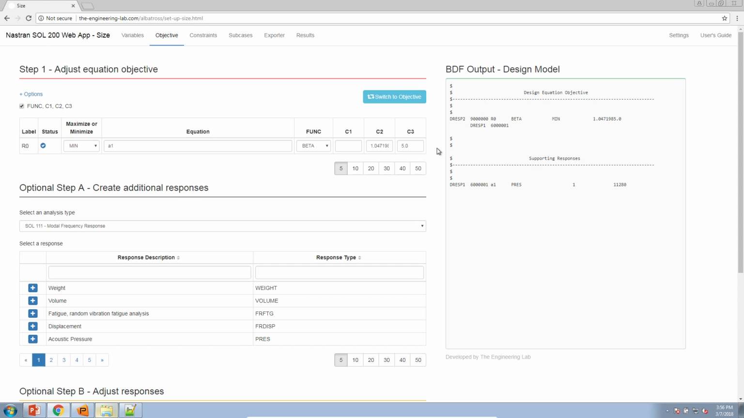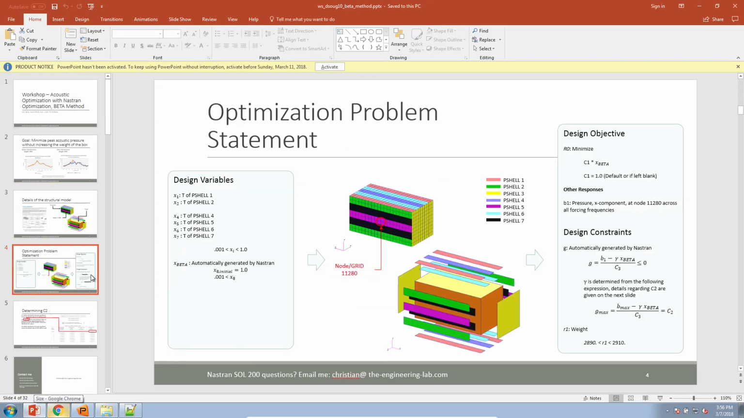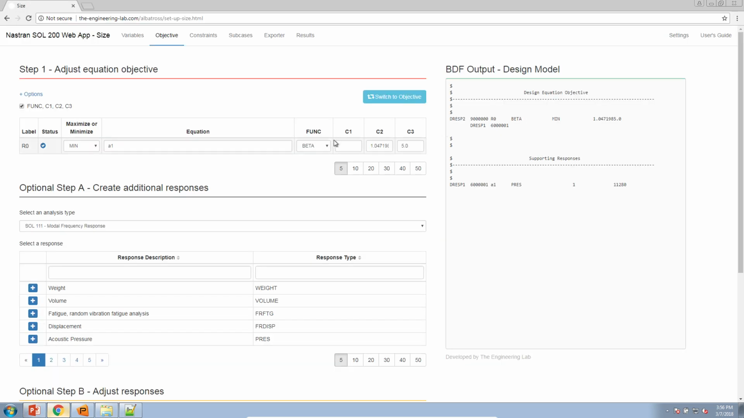Now let's see, what else do I need to do here? I think that's essentially it. Remember, this is a big contrast to before. Before I had to create all of these different expressions and so on and so on. Here with just this one row, Nastran will automatically define this objective equation. It will automatically generate this equation constraint too. And this is because we are using this beta method.